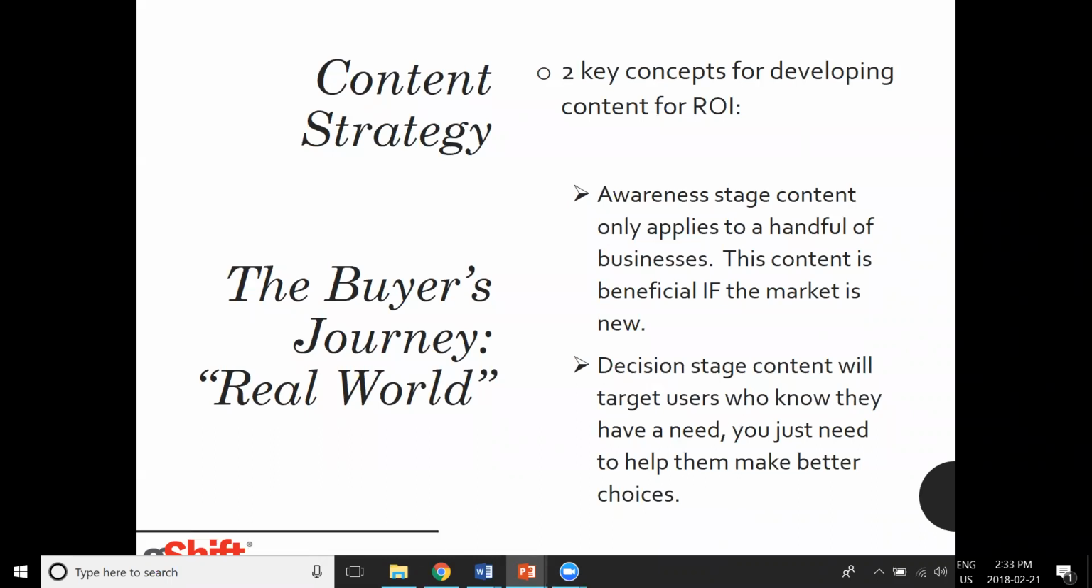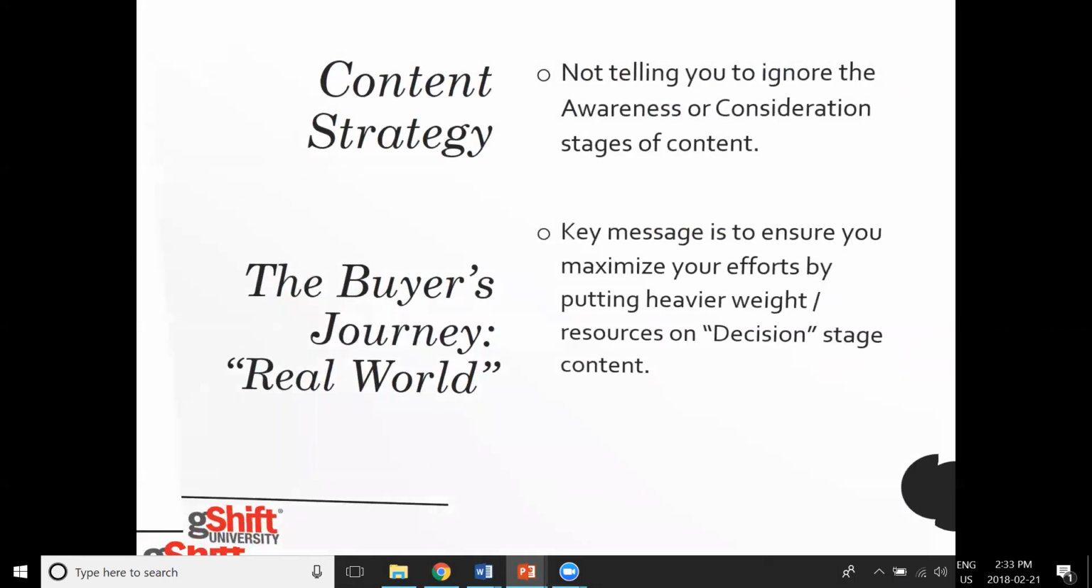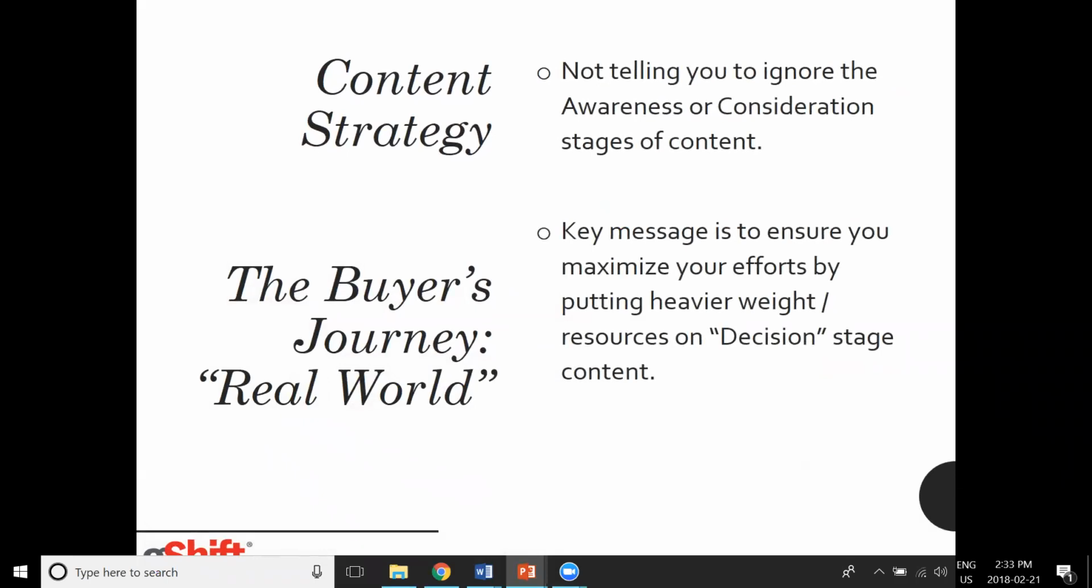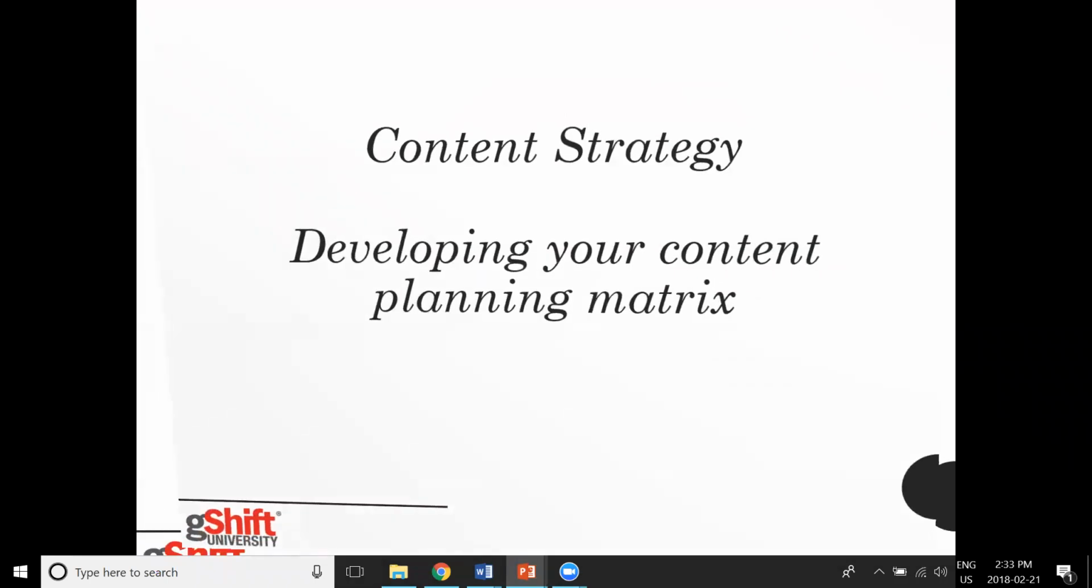Decision stage content will target users who know they have a need. You just need to help them make better choices, which is obviously the choice over your competitor. So I'm not telling you to ignore the awareness or consideration stages of content. I'm just wanting to ensure you maximize your efforts by putting heavier weight and resources on the decision stage content, especially if you have limited resources for time as well as budget, and you don't have a new to market product or service.